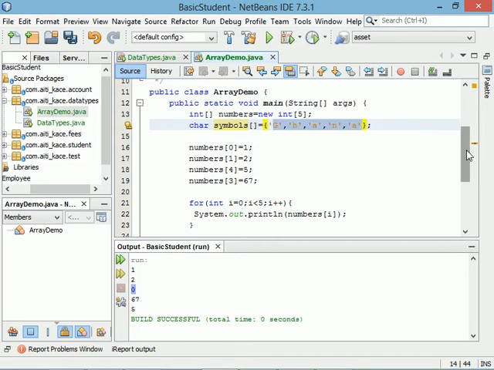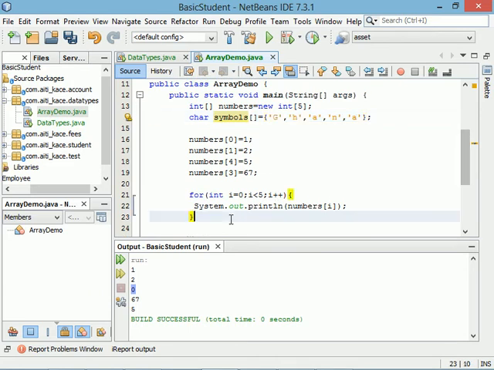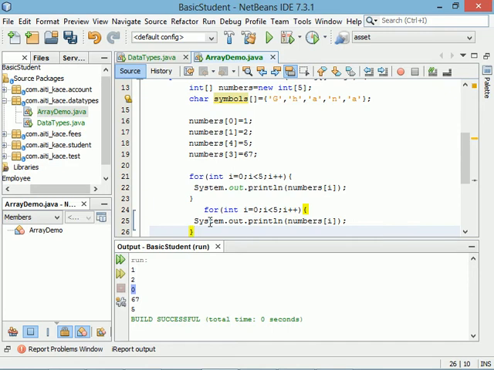I can loop through this one to get the content of that one too. It's the same thing. Let me just copy this. This time I'll not loop through the numbers. I'll loop through the symbols. Is it 5, 1, 2, 3, 4, 5? This is not the best way. I'll teach you the best way.